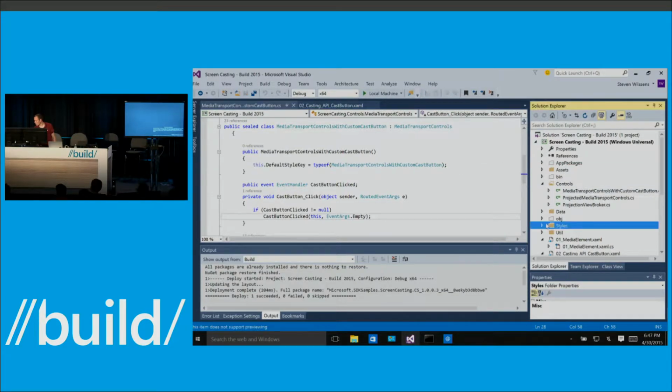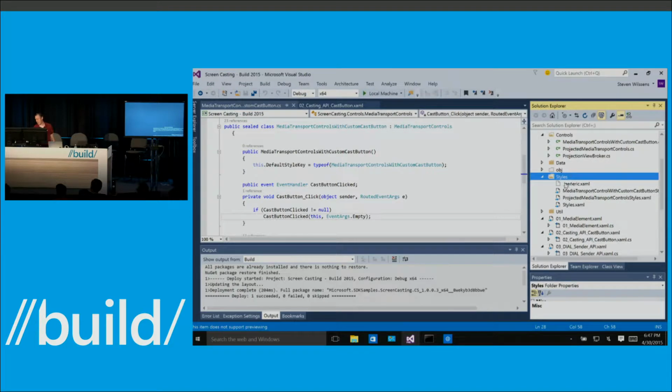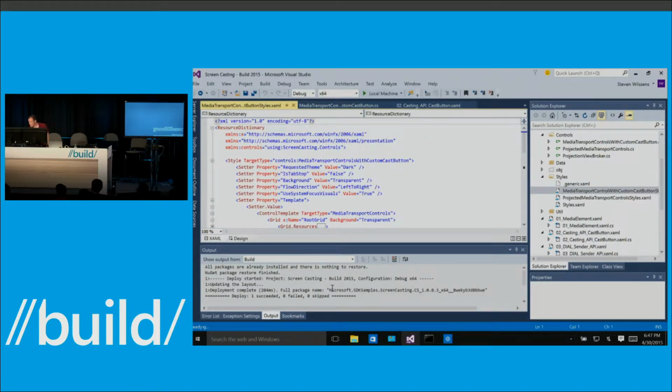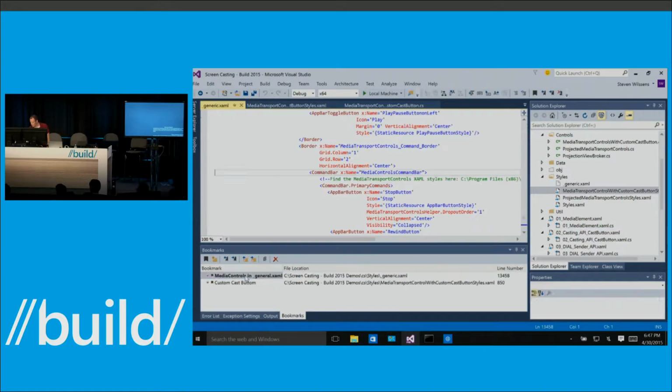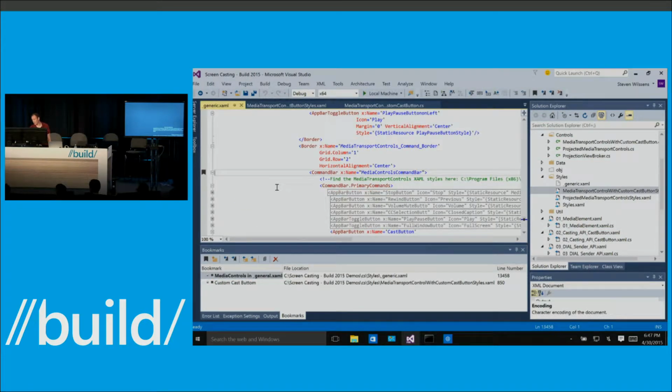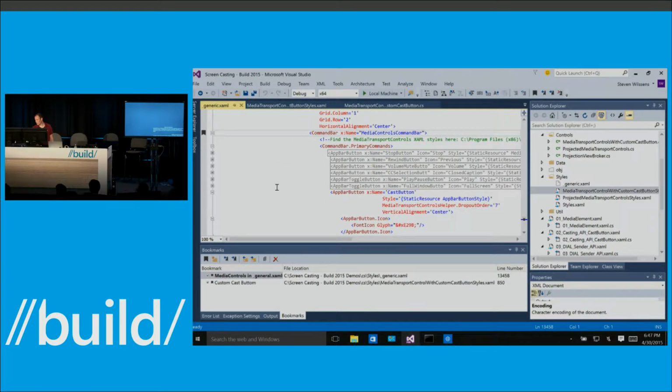The custom style here is based off the generic XAML style that is available in your SDK. I just started customizing it, and let's see, go to my bookmarks. First one I have here is the default style. These are the default media transport controls, and there are a bunch of buttons in there, a stop button, a rewind button, volume button, etc. But there also is a cast button. This is the default cast button you saw in the previous demo.